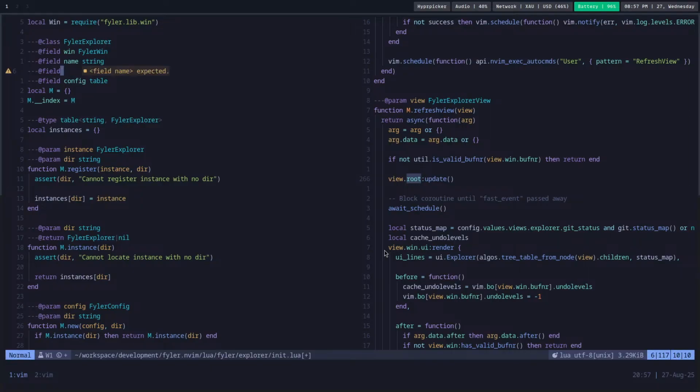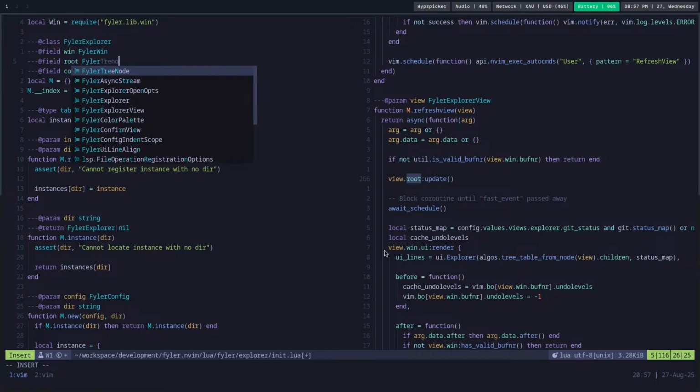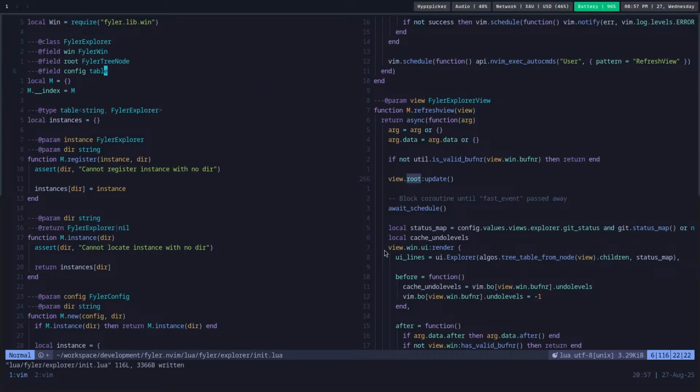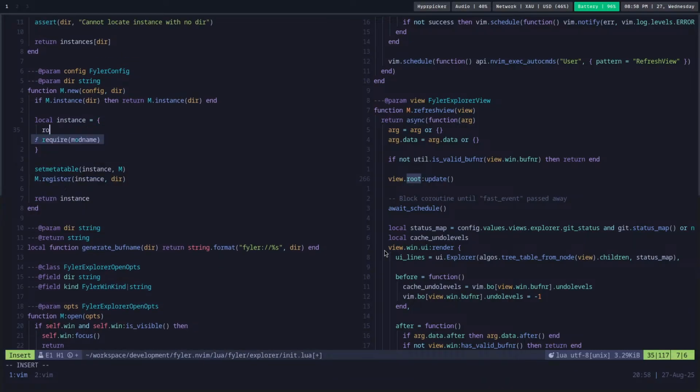Why do we have a name here? I don't need a name. Instead of that, we need a root. And a root will be a filer tree node. That's the thing. And where we have instance, instance is equal to, no, not that one. Where is this thing? Here. So root, or maybe I can simply call it a tree node or tree root.